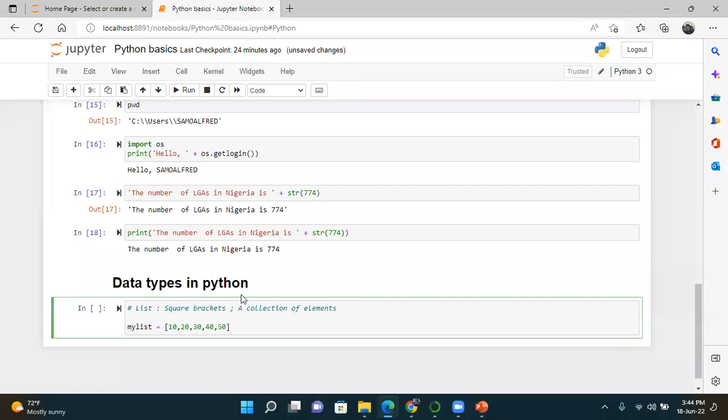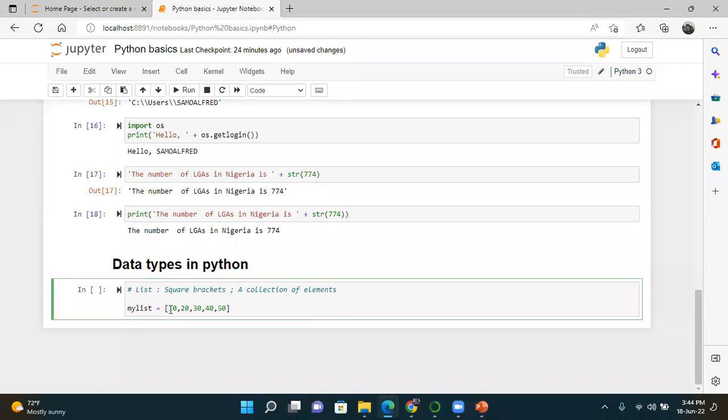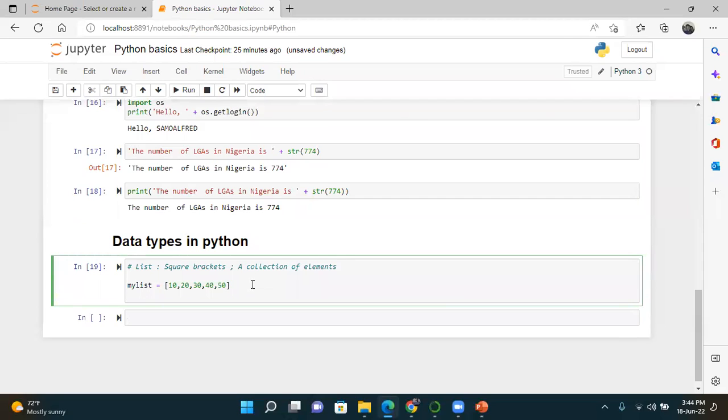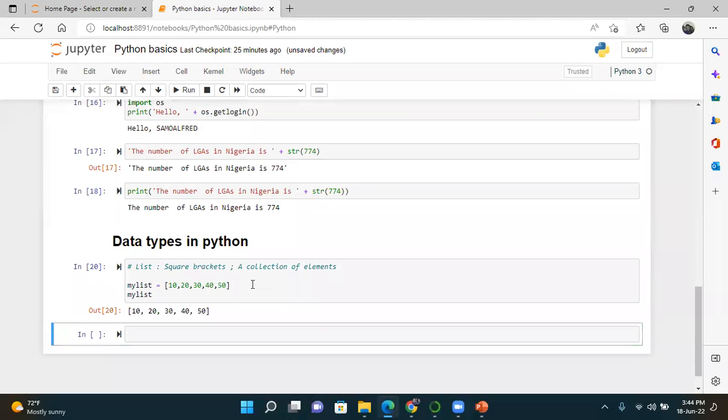A collection of elements. So this is a list. Our list has numbers 10, 20, 30, 40, 50, and the name of the list is my list. You can call it anything. If I run this cell, it shows that it has been executed. But if you want to print out the results, you type my list, then run the cell again, and it prints out what's in the list.